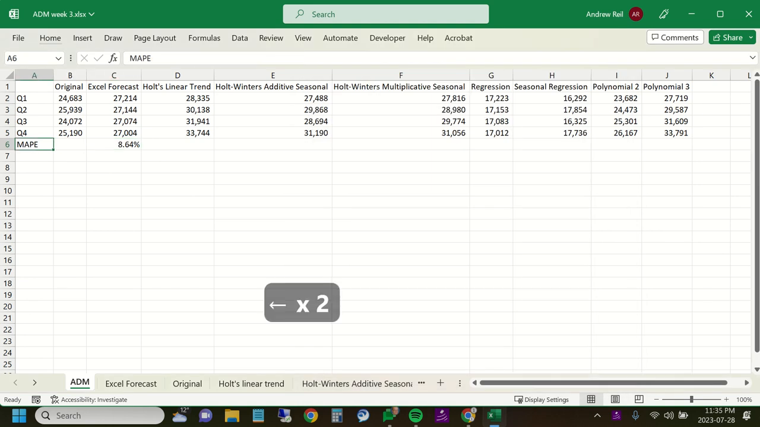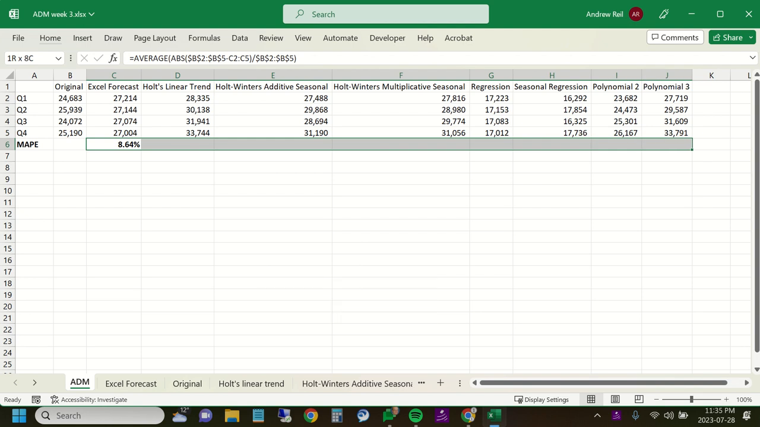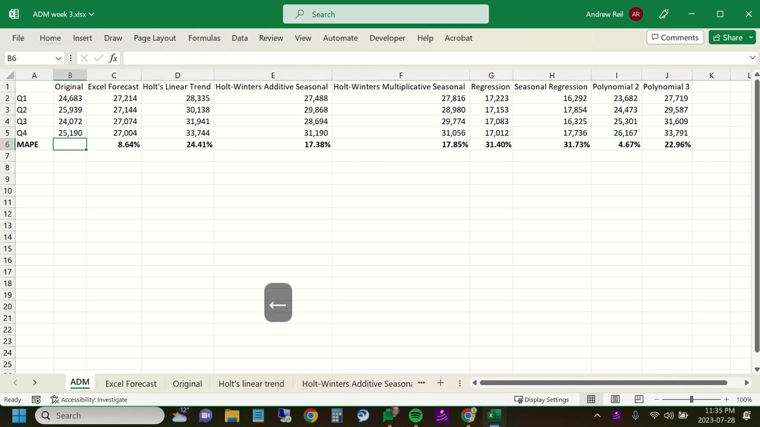And I'm also going to make this bold, Control B. Now I'm going to click on my percentage, and I'm going to go Shift and across to polynomial 3 and Control R for autofill to the right. And I could eyeball it, but I'm going to let Excel tell me which one is the smallest.